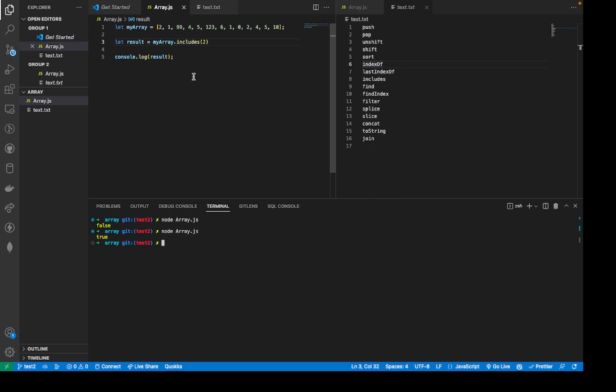So that is all about the array includes method, and in the next video tutorial we will look at the array find and the findIndex.